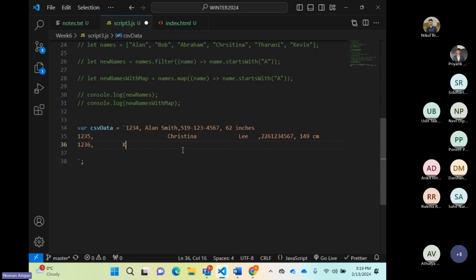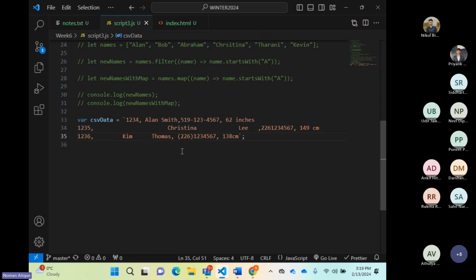1, 2, 3, 6, comma. Some spaces. Kim Thomas, and maybe some spaces in between as well. Kim Thomas, comma. Maybe it's 2 to 6, 1, 2, 3, 4, 5, 6, 7, comma, 138 cm. No spaces, right? And here comes the backticks. Now look at that.